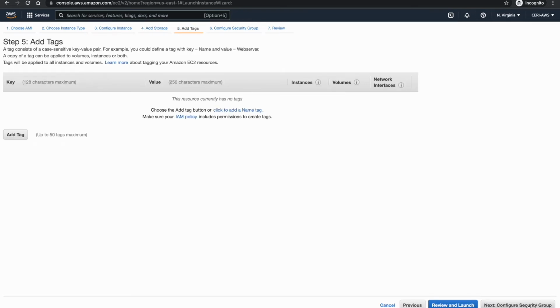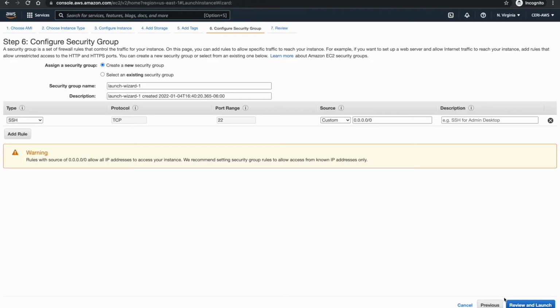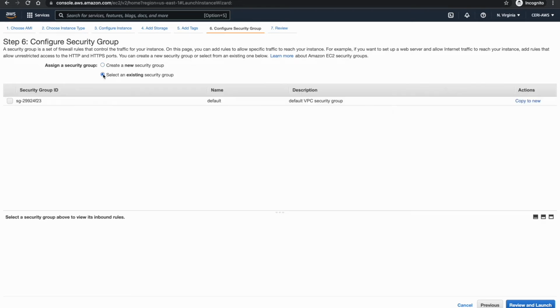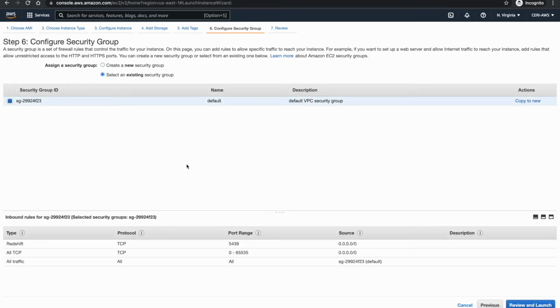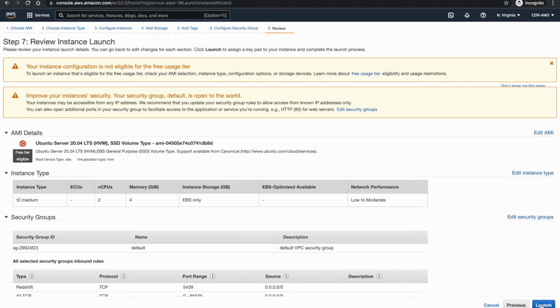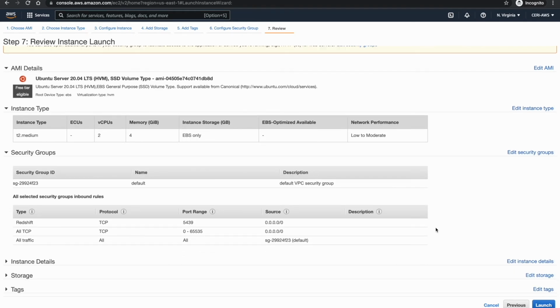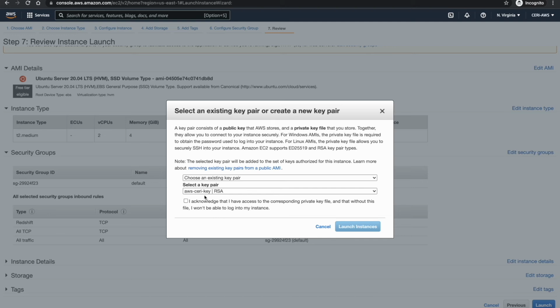You can choose to add some tags to your instance by adding a key-value pair, or leave it blank. In the configure security group step, you will select an existing security group, the one you just created in the previous step. This security group will have the configuration for the inbound policies that let you connect to your instance. Click Review and Launch. In the review page, you will look at the information that you just input for the instance, and if everything is correct, just hit Launch. You will then get a pop-up box asking for an existing key pair. In this case, you will select the key pair that you just created in the previous step.